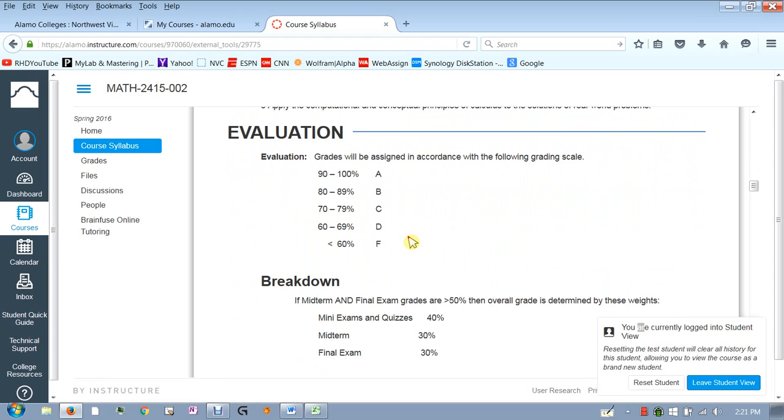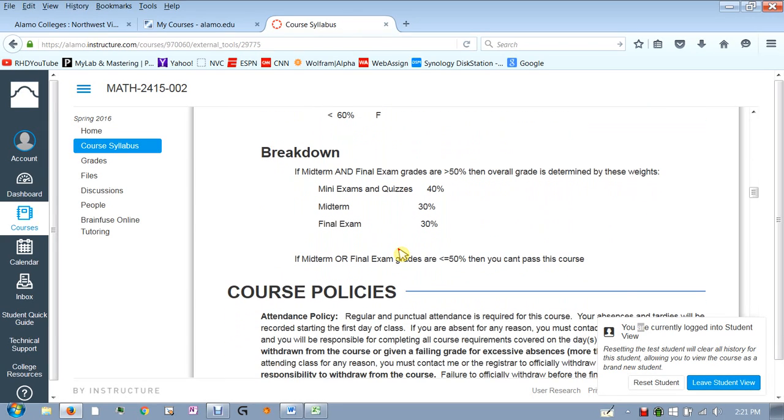Let's get to the grade. So standard grading scale, A, B, C, D, and F. Now, the way the grade works here is probably different than anything you've ever seen before.